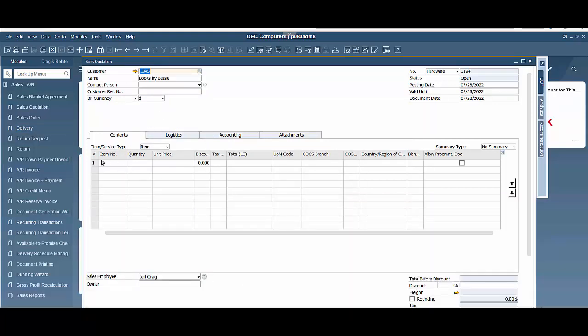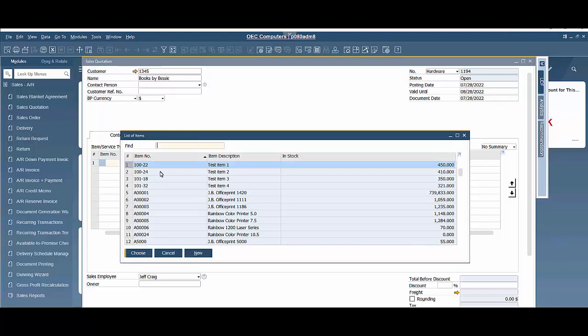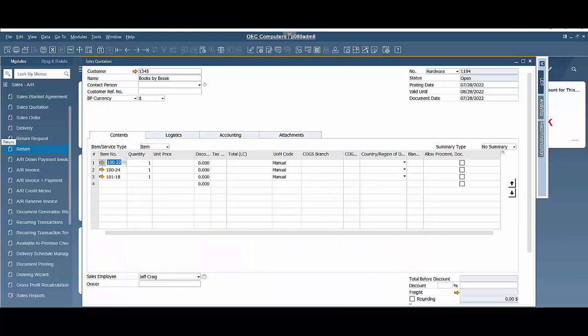Once I have my customer in, then I'm going to add my item number. So I'm going to put in a couple different items here. So let's say I want these 3 items on my quote. I'm going to add some quantities here. And let's say we're just going to put in some unit prices. If I do have these set up in a price list, it will come up with a price there.